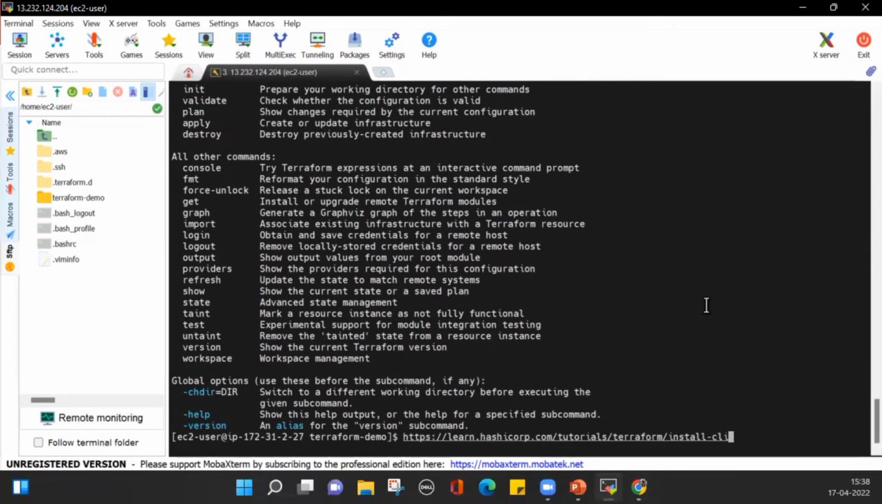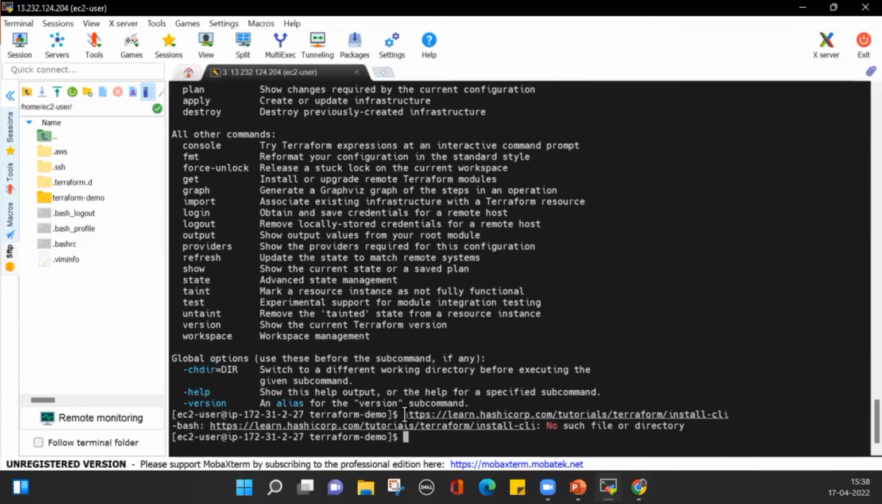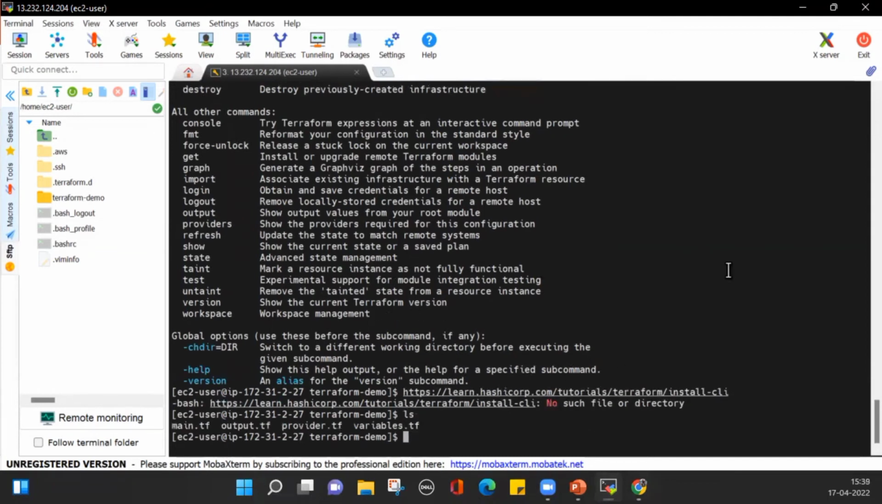Let me paste you here the URL for the Terraform installation CLI as well. So you can get this URL from here. This is the URL where I'm taking all these commands to install Terraform on my Linux machine. So now let's come back to our Terraform demo.